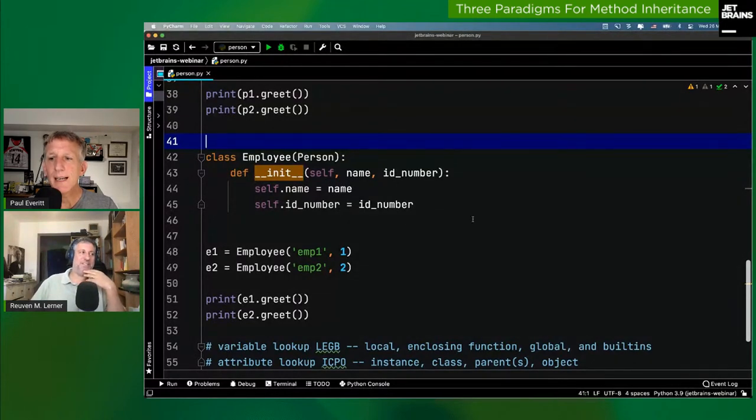Yep. And if you write tests, you will hate yourself for mutating the class because you'll have to put it back in its original state.